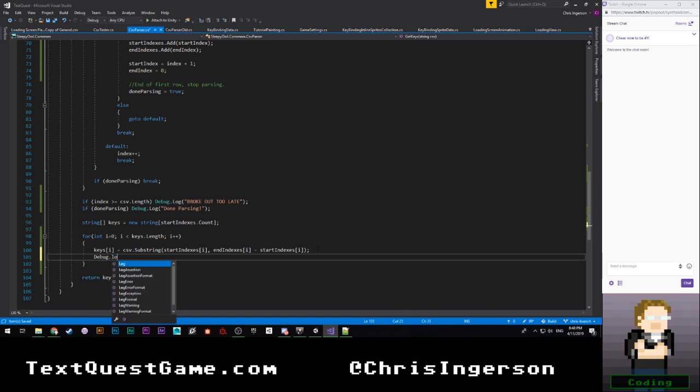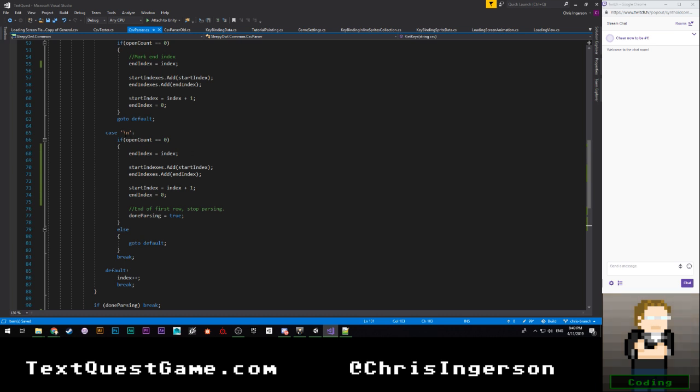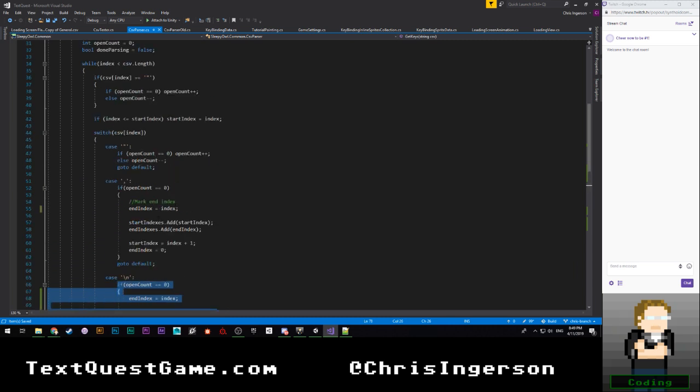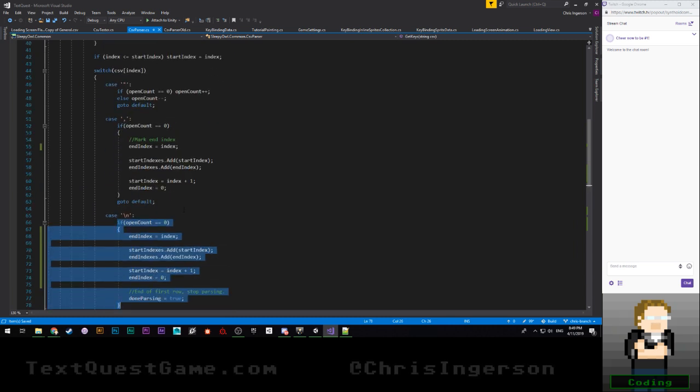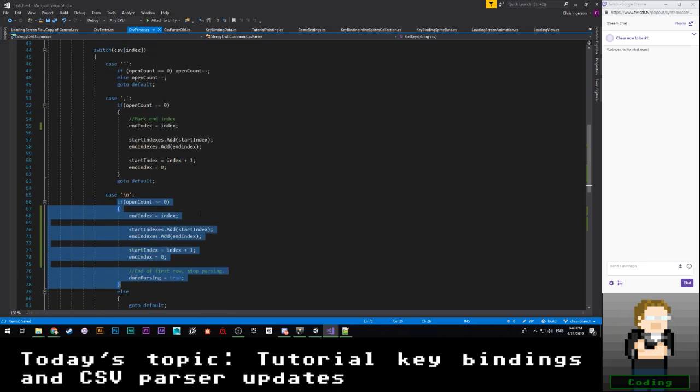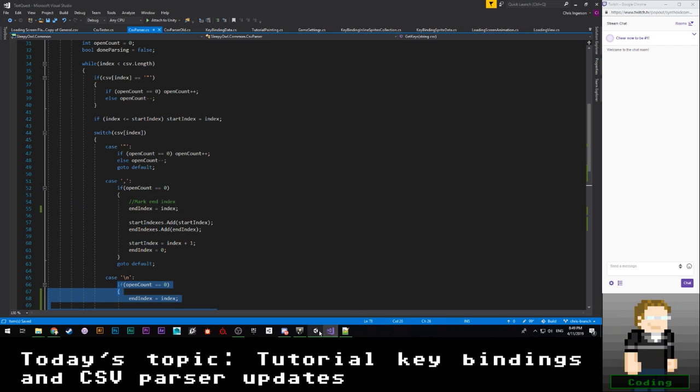I guess I'm going to go ahead and do this. Debug.log format, keys of I, followed by start indexes of I and then end indexes of I. Okay, let's go ahead and let that compile. That should give me a little bit more of a preview into this. It pretty clearly was coming out so that it thought for some reason that this was valid, which should not be possible because open count should be equal to 1. I don't know. Let's find out.